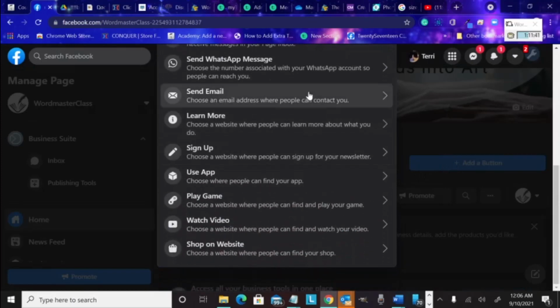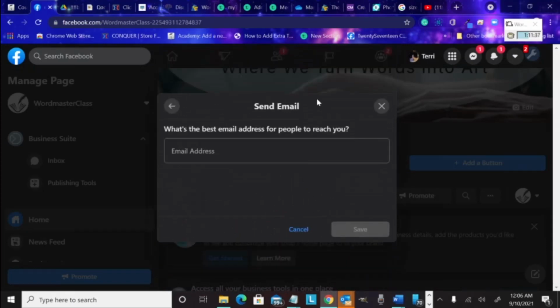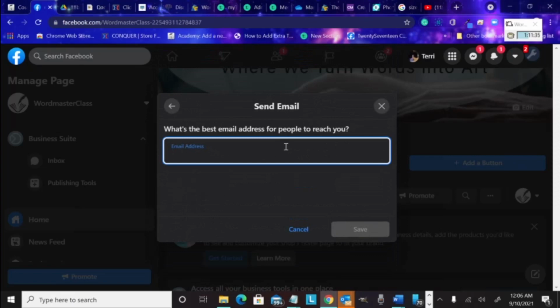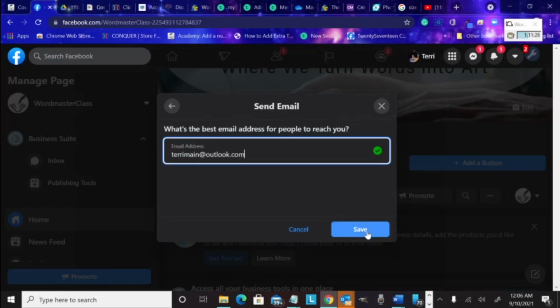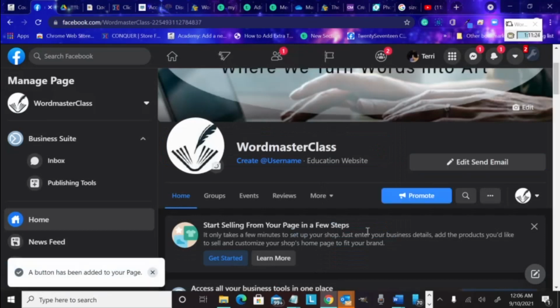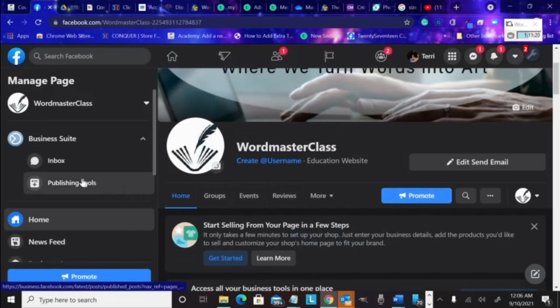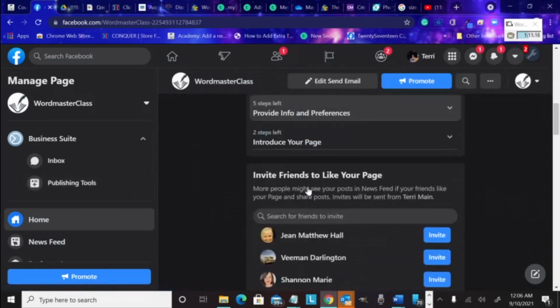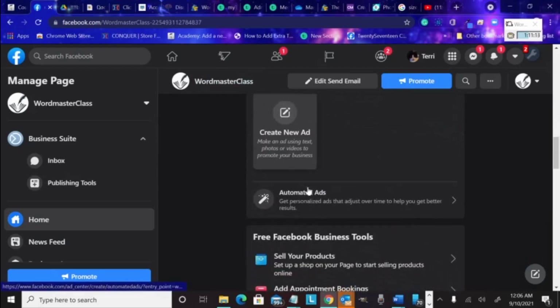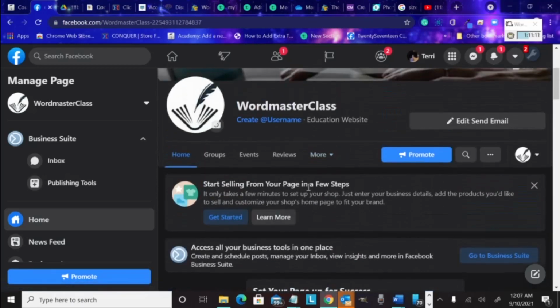Like you could set up for them to send you an email where people can contact you. Why don't I go with that? And I'll put in .com, and we'll click to save that. And then we're actually pretty well set up at this point. Now you can just post.